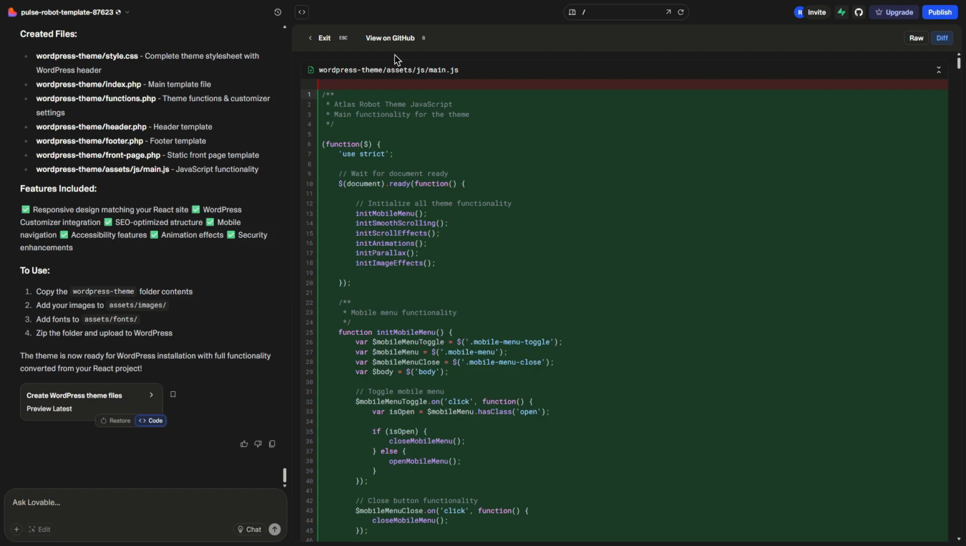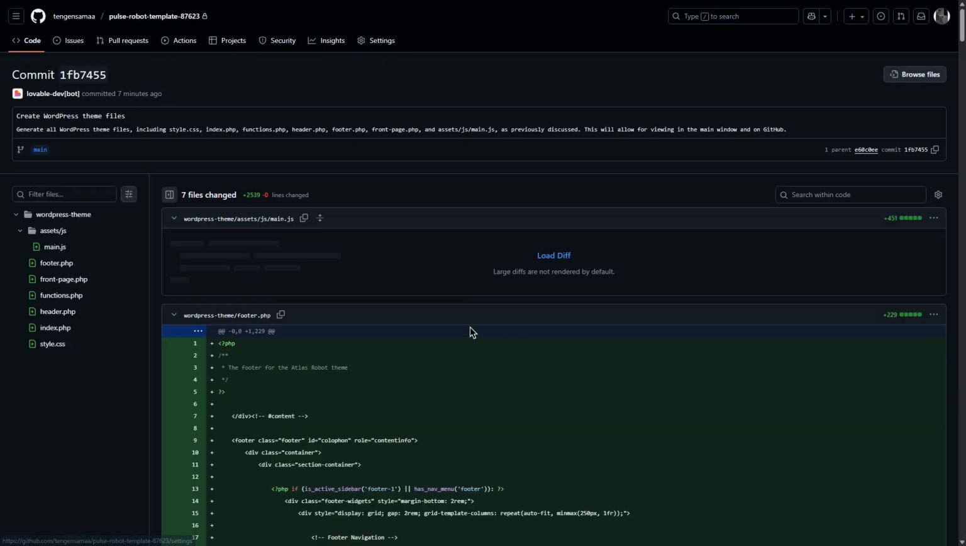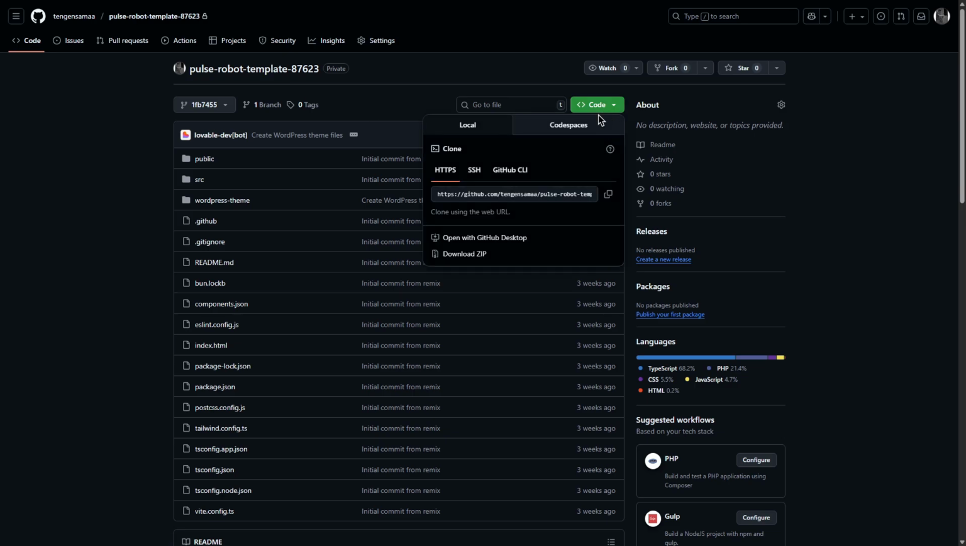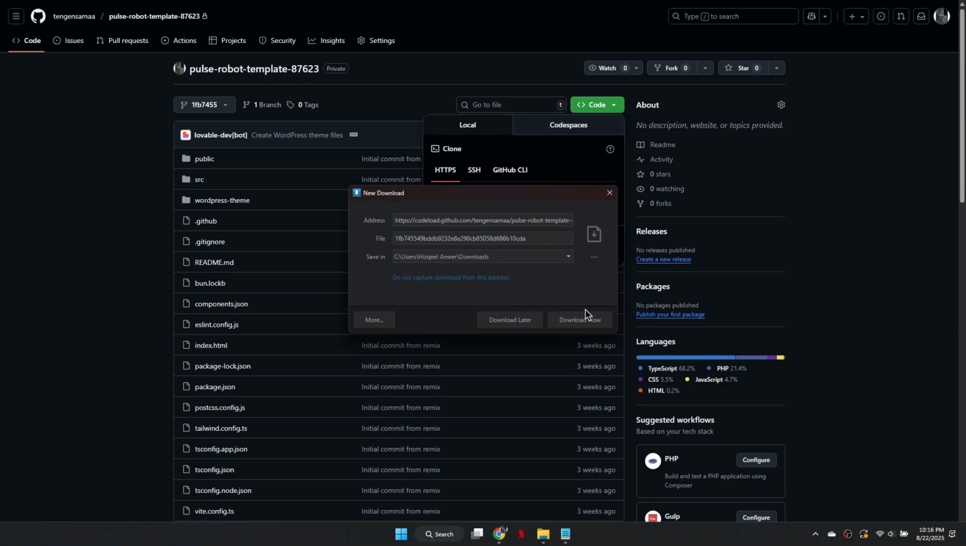Once the files are ready, select the code and click View on GitHub. Make sure your GitHub account is already connected. Inside GitHub, navigate to the main zip file directory and click the code button. Now, select the Download Zip option.